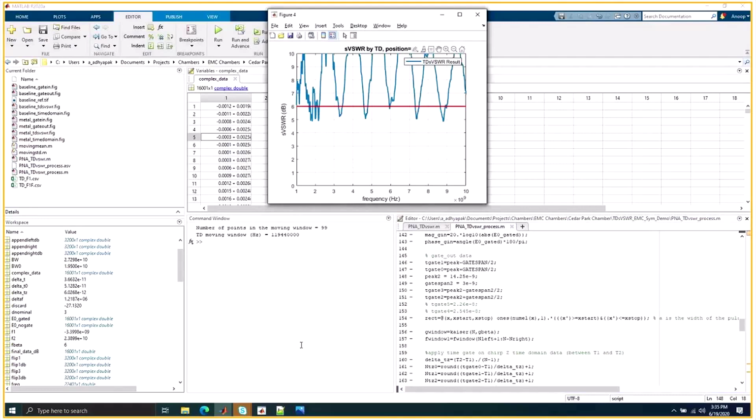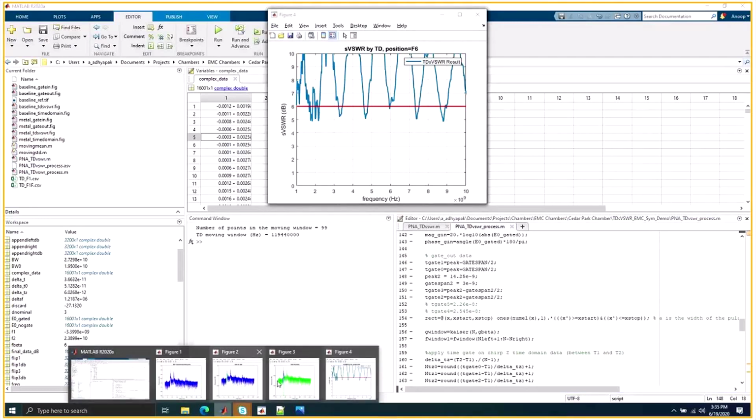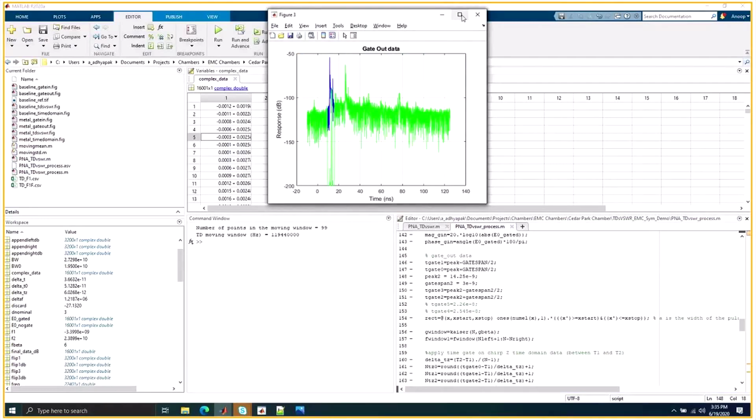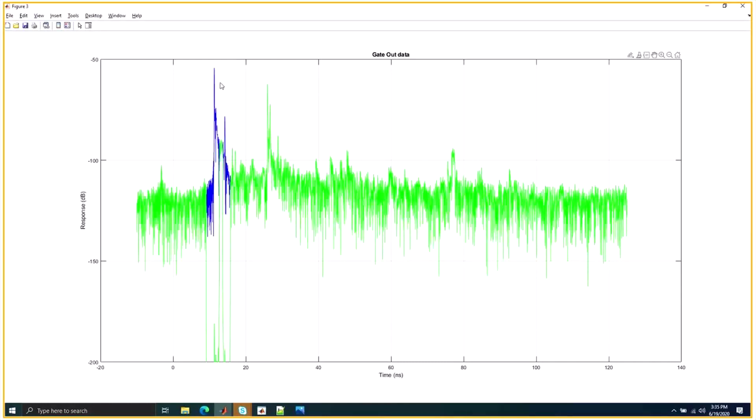Okay, so this still fails. This chamber still fails. Now, if I look at this gate out data, I can see that obviously I've already applied a notch filter to my direct antenna to antenna response, as well as the notch filter to this reflection spike. But then obviously applying the notch filter here did not help. So maybe we can try a different reflection spike.